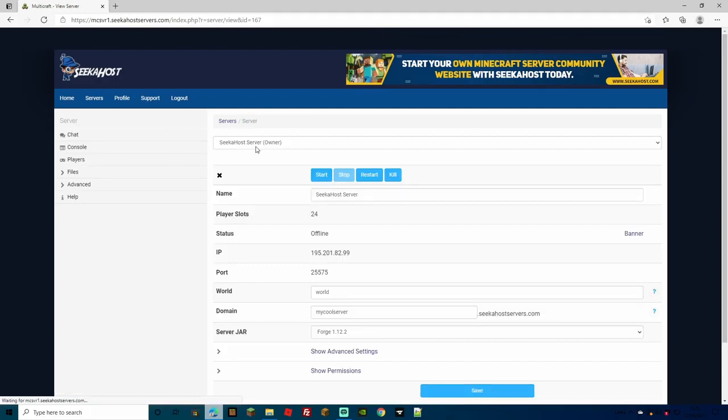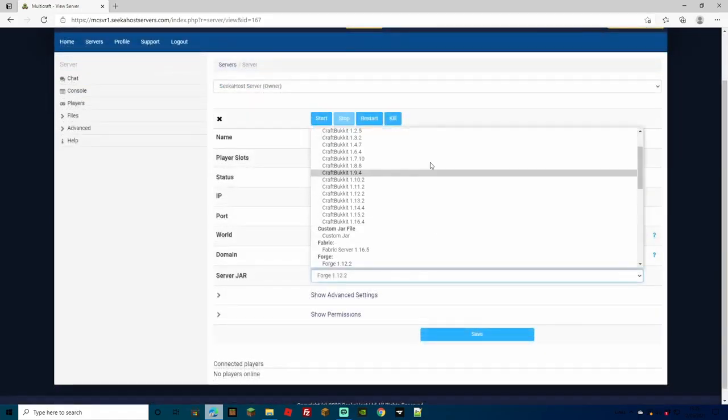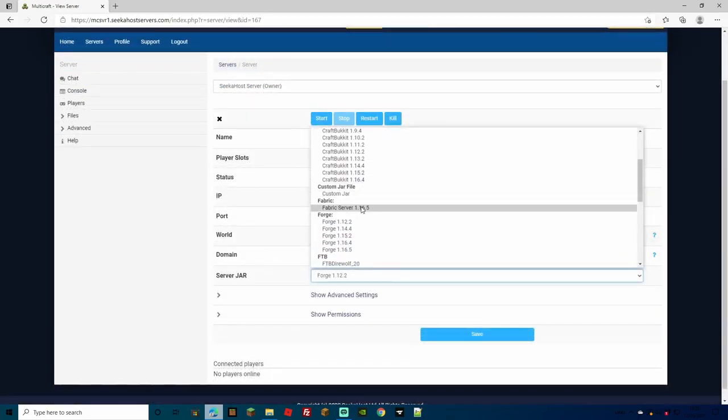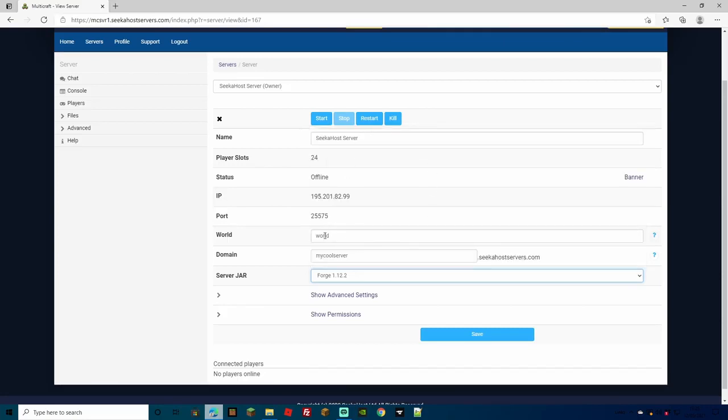So let's go back to the main multi-craft page over here. At this point, you now want to select the server jar that you need. So in this case, it's 1.12.2. So we're going to select that. You can change your world name or anything like that, and you can go ahead and hit save.